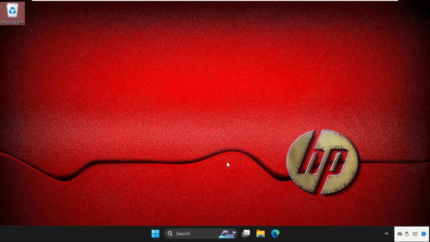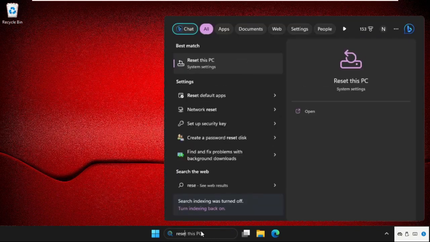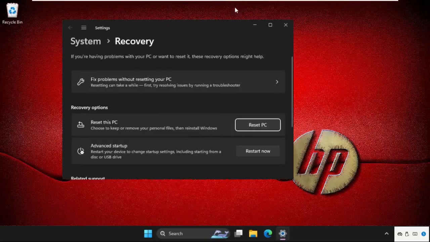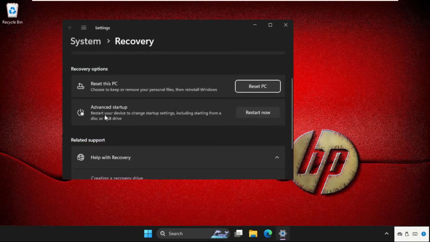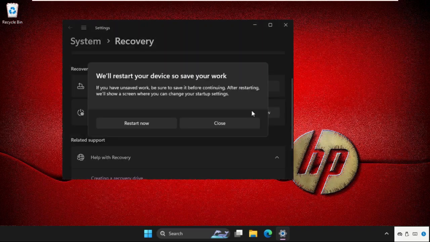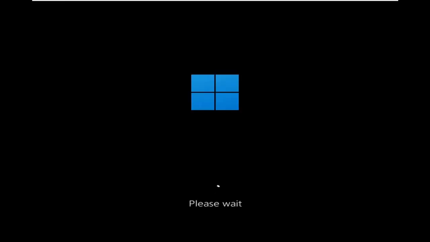So first of all, in the first scenario we will see how to go to the blue screen from the normal desktop. So firstly, search for reset and click here to open it. Reset this PC. Once we are here, from the advanced startup, click on reset now and select restart now. Okay, so this window will take you to the blue screen.